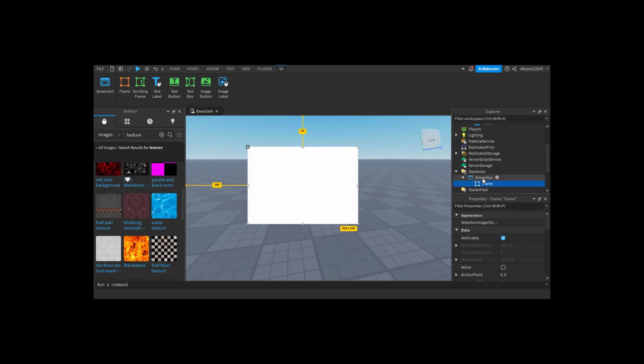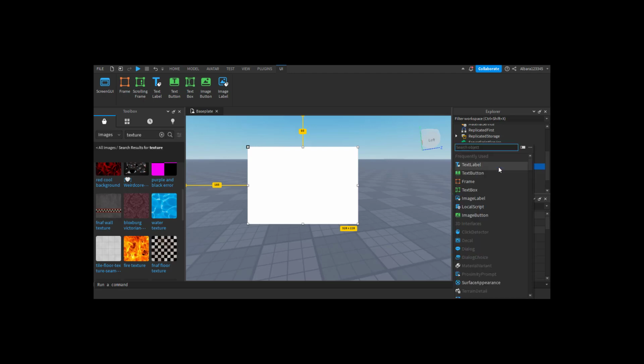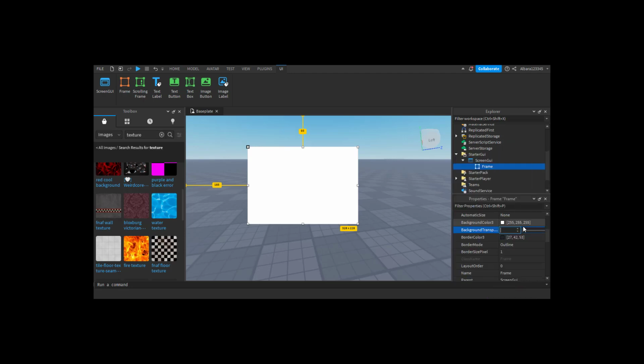Okay, so this much will be our message, our frame. Inside this frame we're going to add a text label, we can add a text button, we can add a viewport frame, and so on. Okay, after adding the frame, we will do what? We will change the style of our frame.